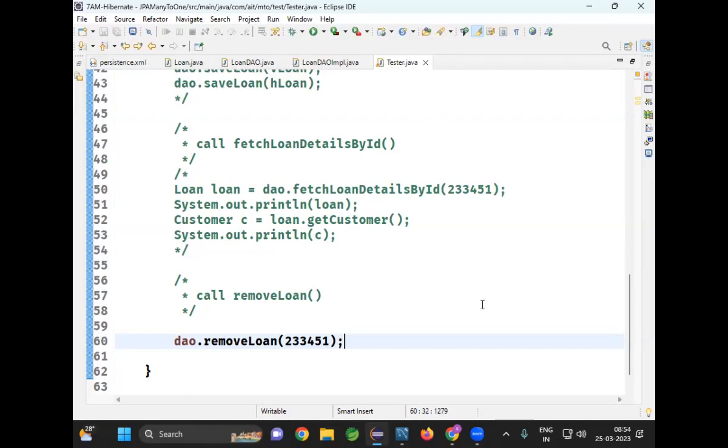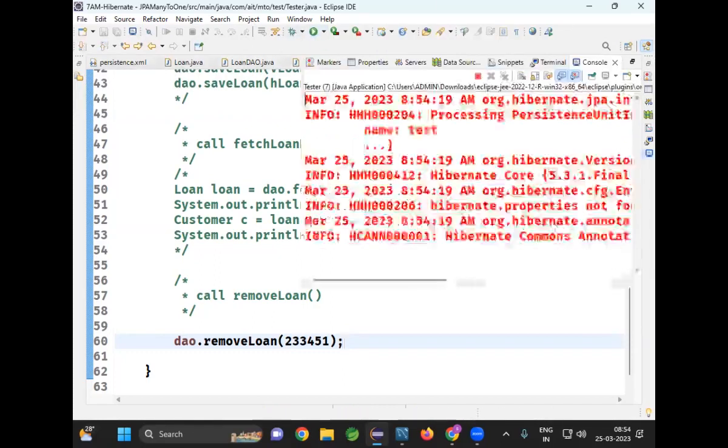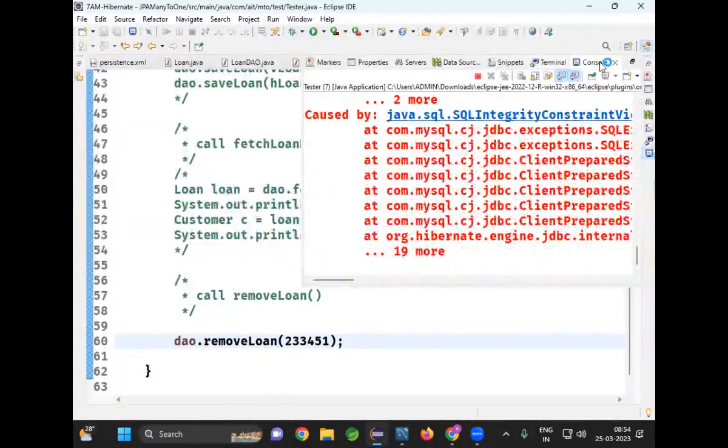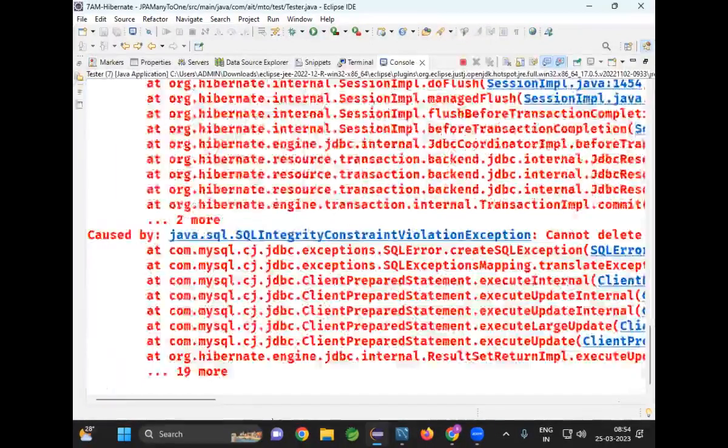It is trying to delete the loan record and customer record. But that customer has other loans. That customer has other loan records now. So child records exist. I'll show you. First exception. I want to show the exception. Okay, so we expected it.